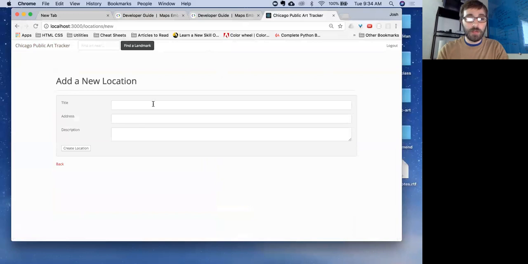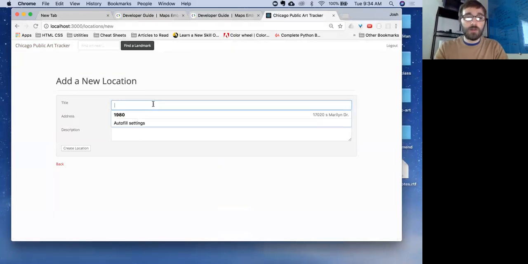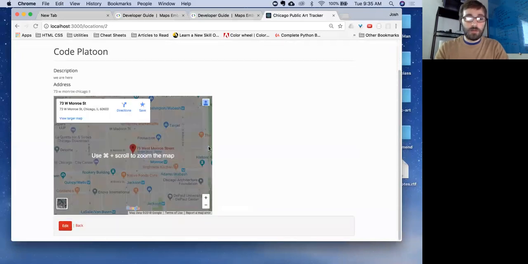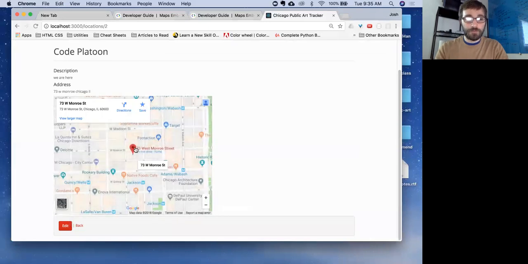So let's do new location. Let's do, what? Code Platoon. I don't know if that's going to work, but let's just do it. What is the address here? 73 West Monroe. Let's just do Chicago, Illinois. It should work. We are here. Let's create this location. Hey, there it is right there.